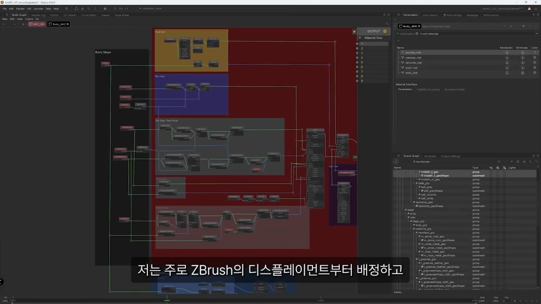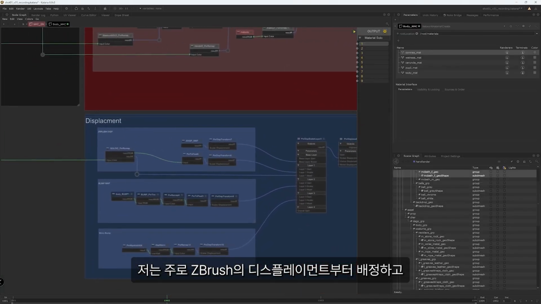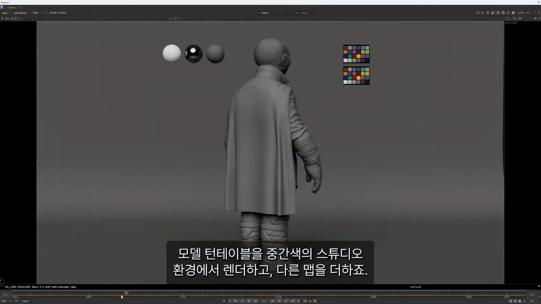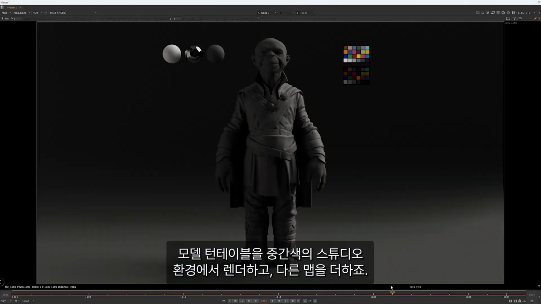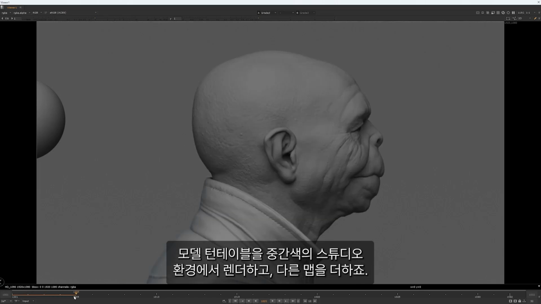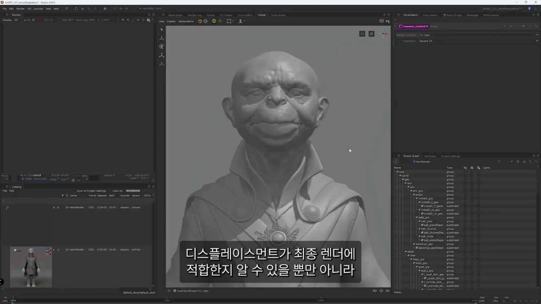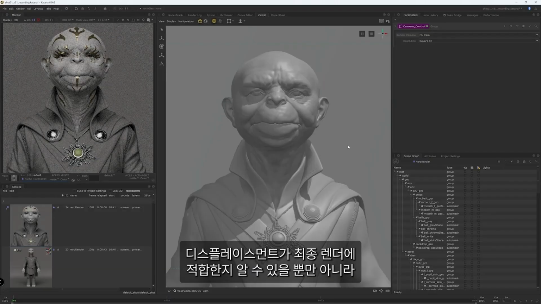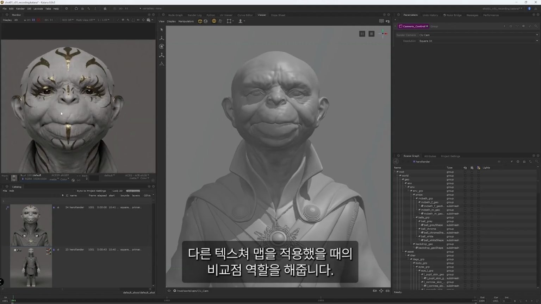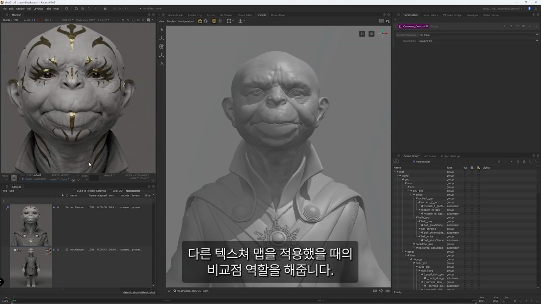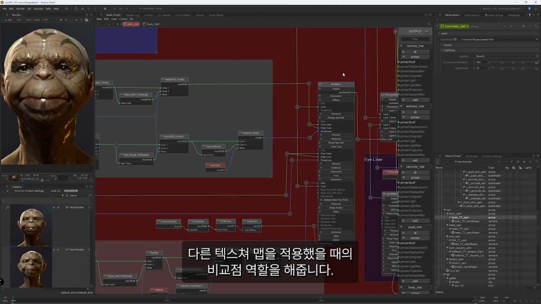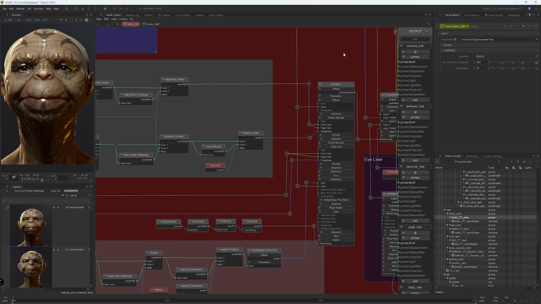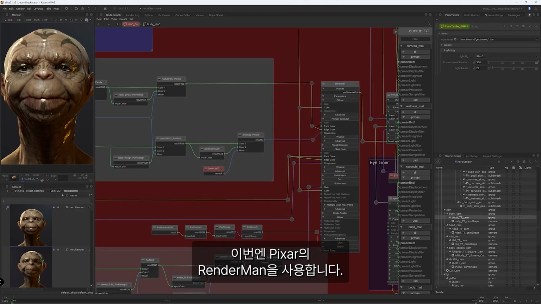Typically, I start by assigning the displacement from ZBrush first. Then I render a model turntable in a neutral studio environment before adding other maps. Not only does it help me judge if the displacement is good enough for the final render, but it also serves as a starting point to compare to when adding other texture maps.